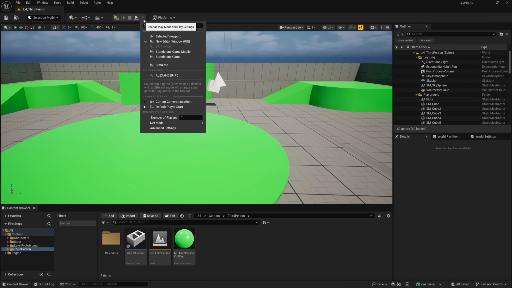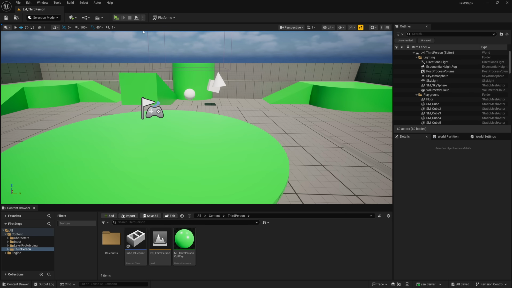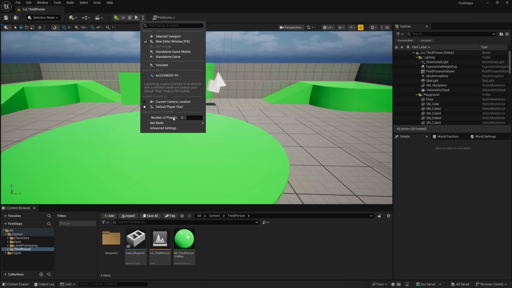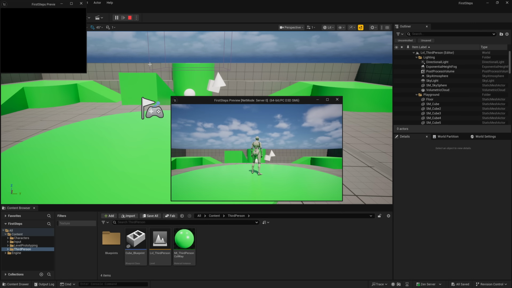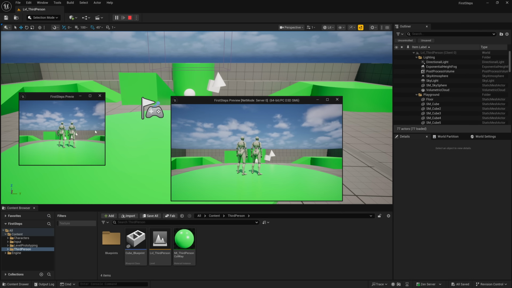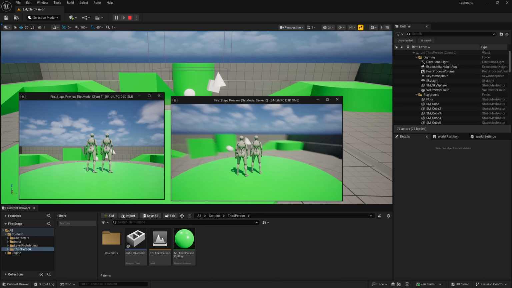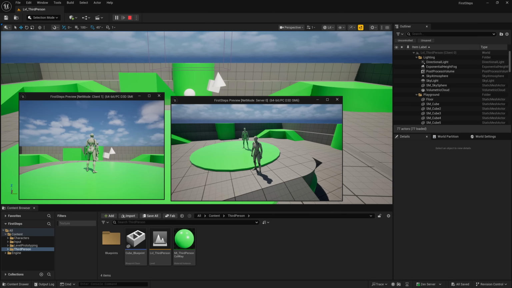Further down, there is the Net Mode setting. This lets you test multiplayer right inside the editor. For example, you can select Play as Client and set the number of players to 2. When you hit play, Unreal launches your game in 2 separate windows, so you can control each player individually and test how your multiplayer logic works in real time. It is really helpful for making sure your network features work exactly as they should, even before packaging your project.